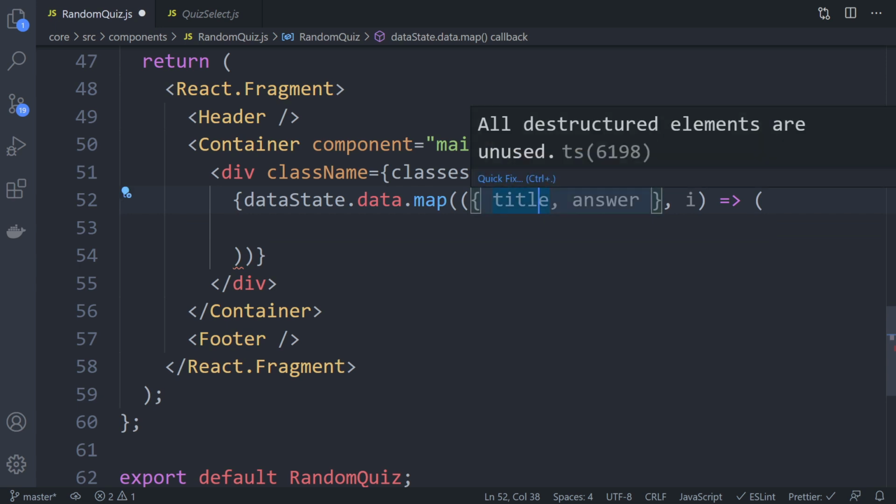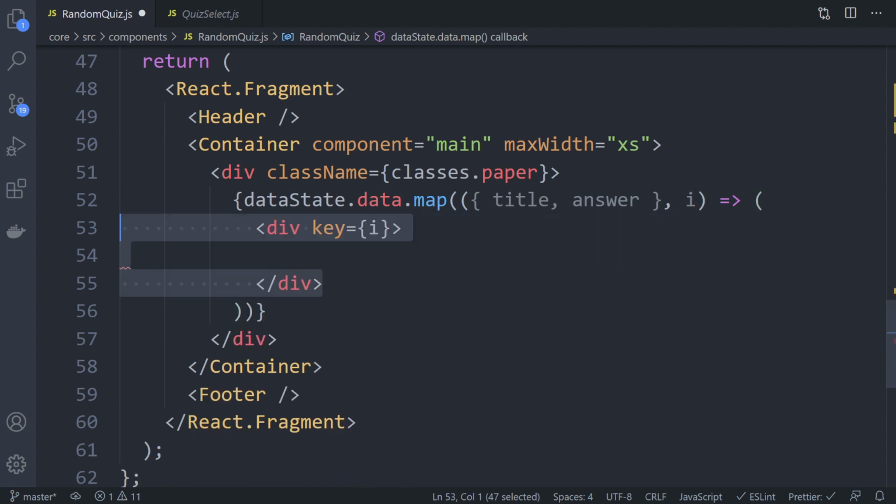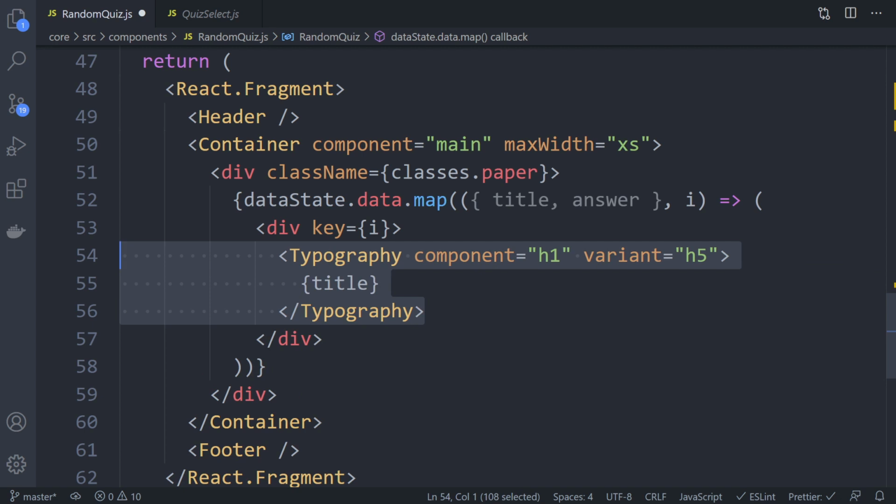We're selecting the 2 pieces of information, title and answer, and we've got i here. That's going to represent the index. There's only one item here, so the key is going to equal, for example, 0 or 1. So we've got a nice little index there.